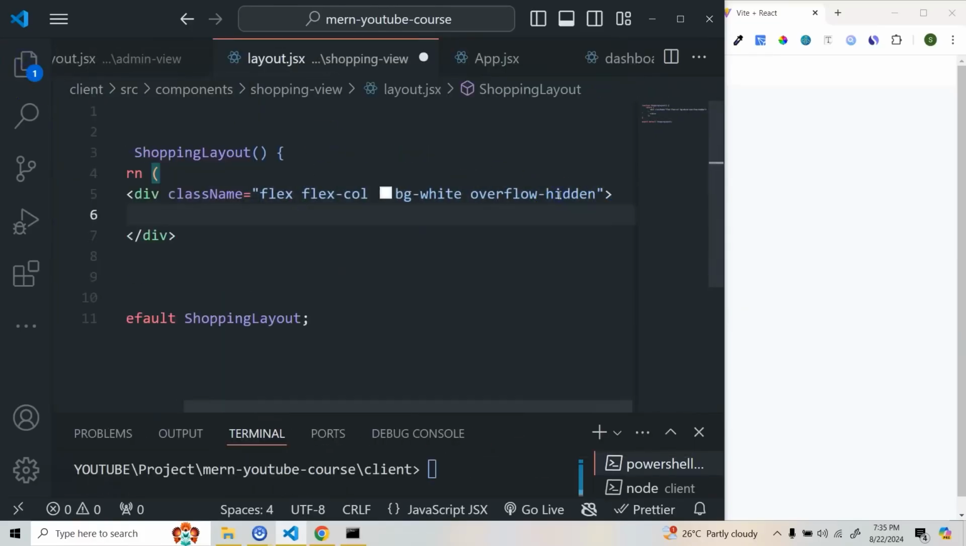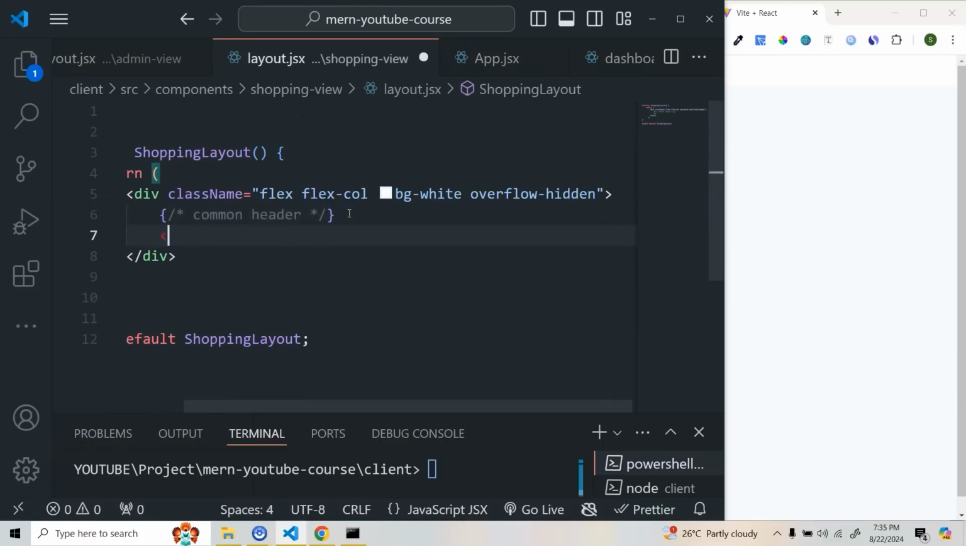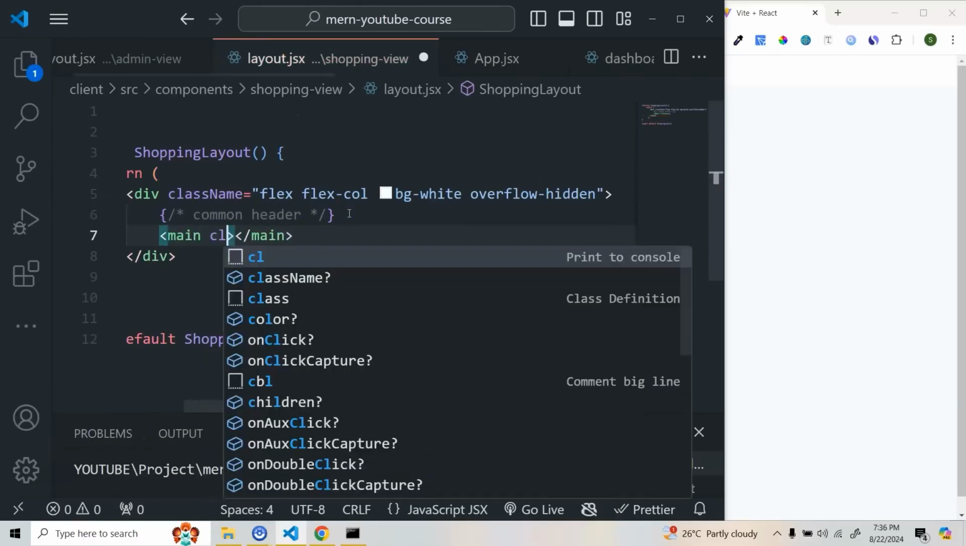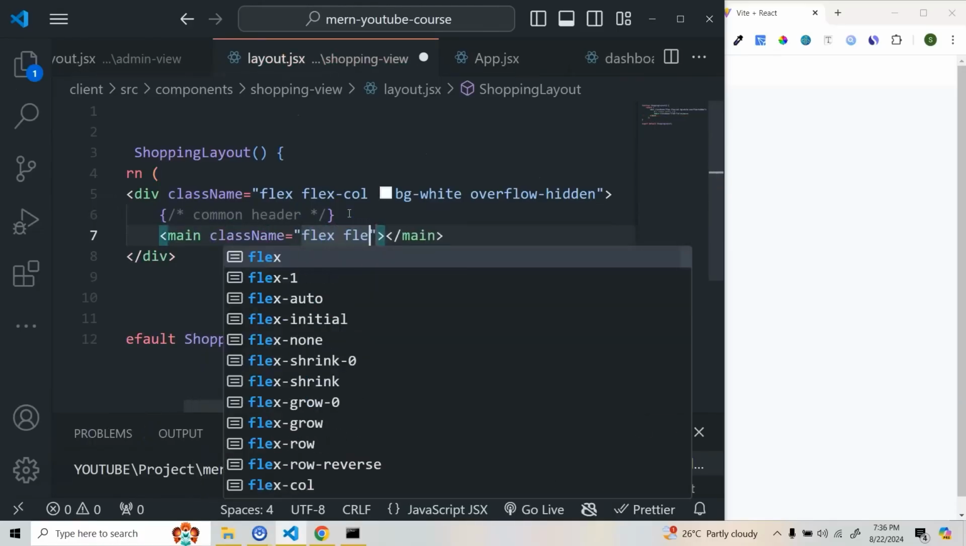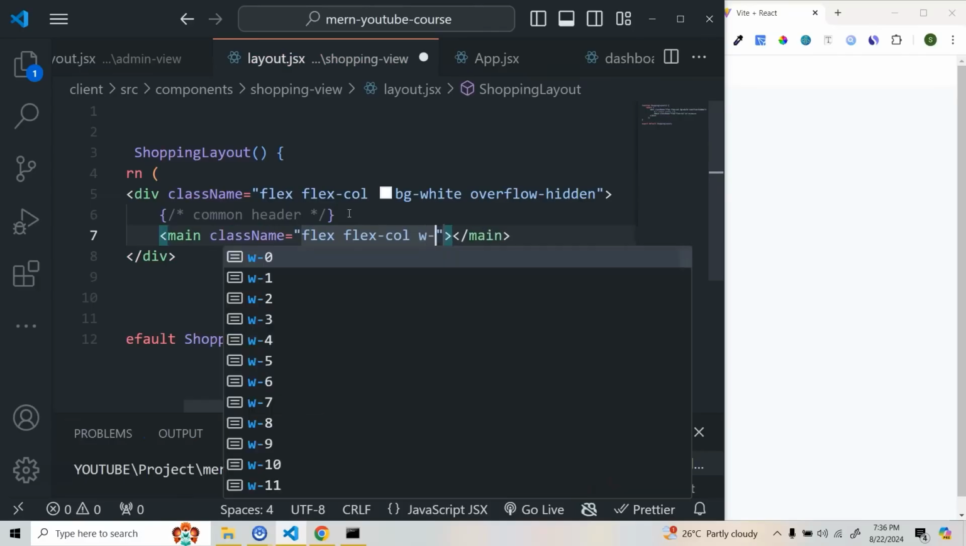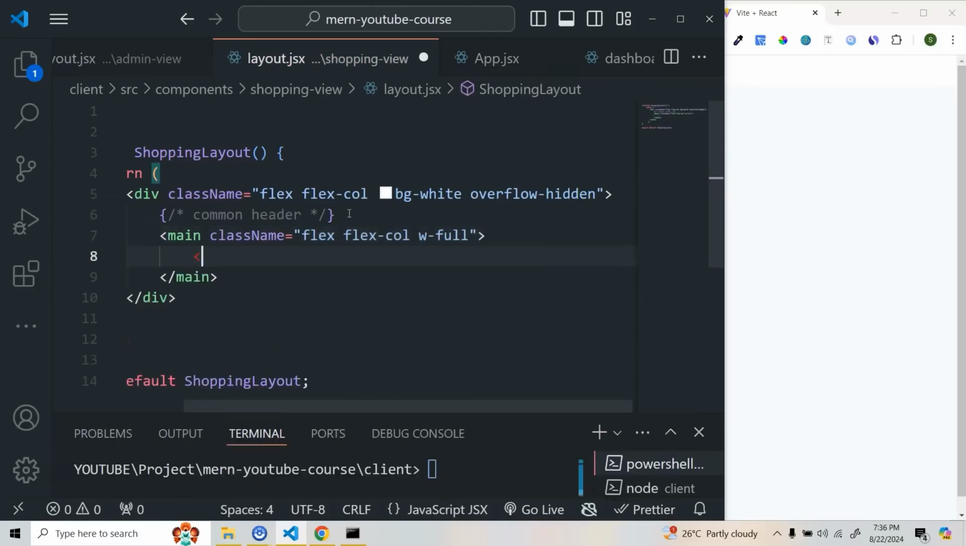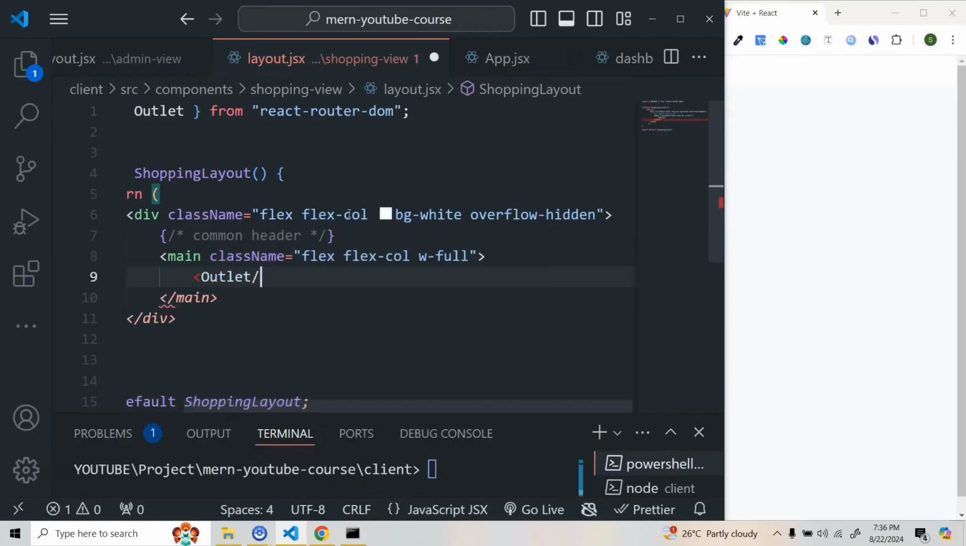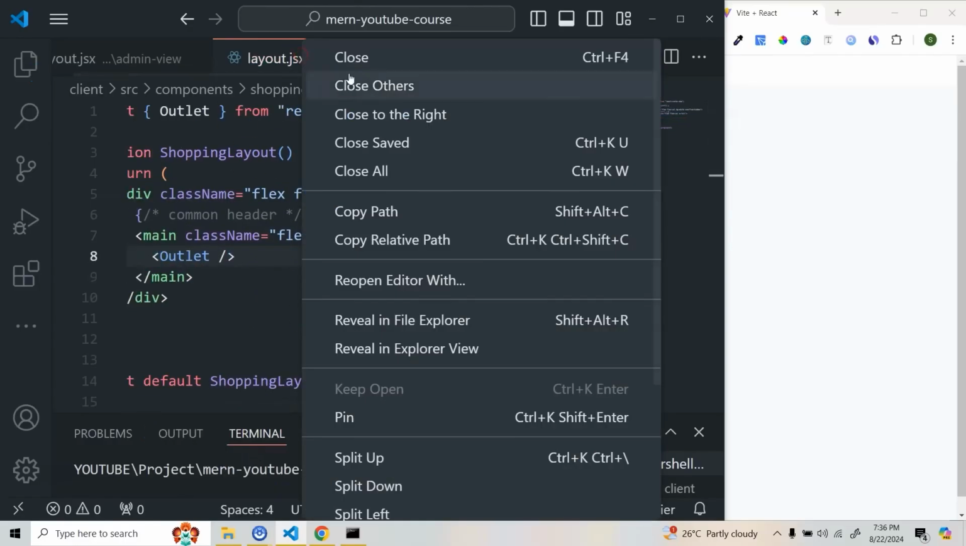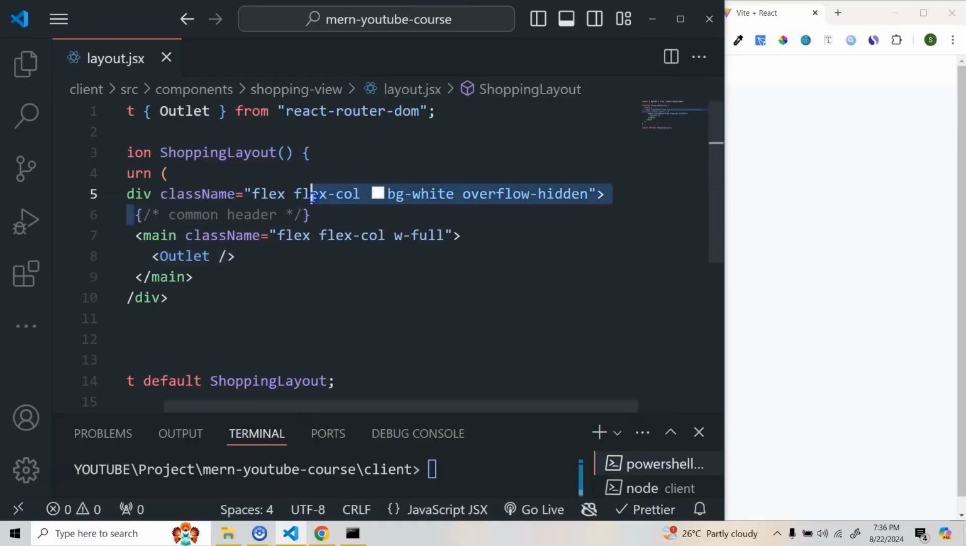And here we'll have our common header component of the shopping view. And after this we'll take a main, with a class name of flex column and width full, and here again we need to pass the outlet component because we'll be rendering the child. So now let's close everything.